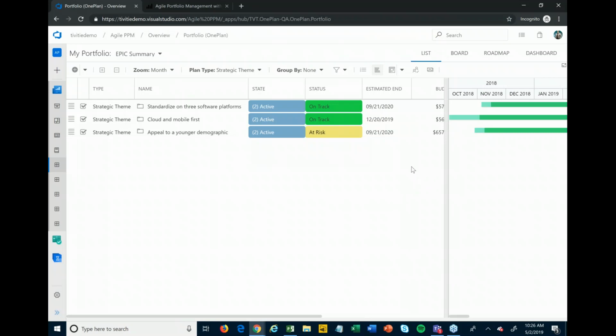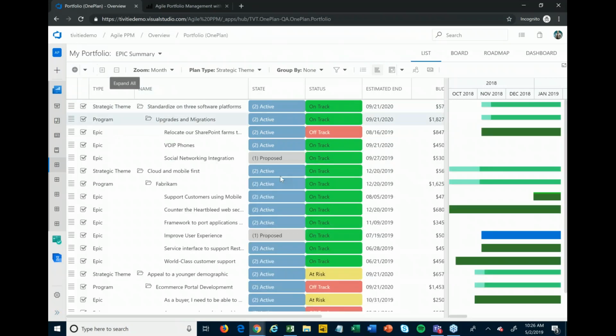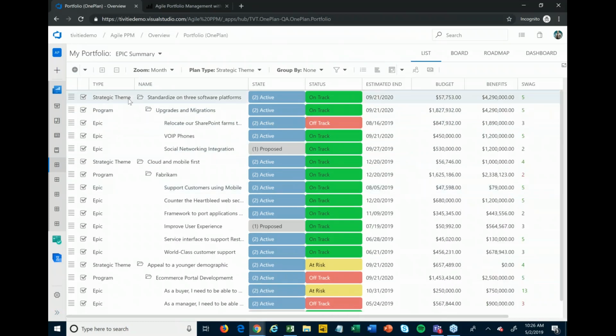And so what I've done here is I've switched into my portfolio analysis view here. And what we're looking at is basically the same thing, a replica of what we just saw over in Azure DevOps. And so you can see here I have my strategic themes broken down into programs and then into my different epics and so on and so forth here. And I can start to do some prioritization. Well, how and why should I do this prioritization?